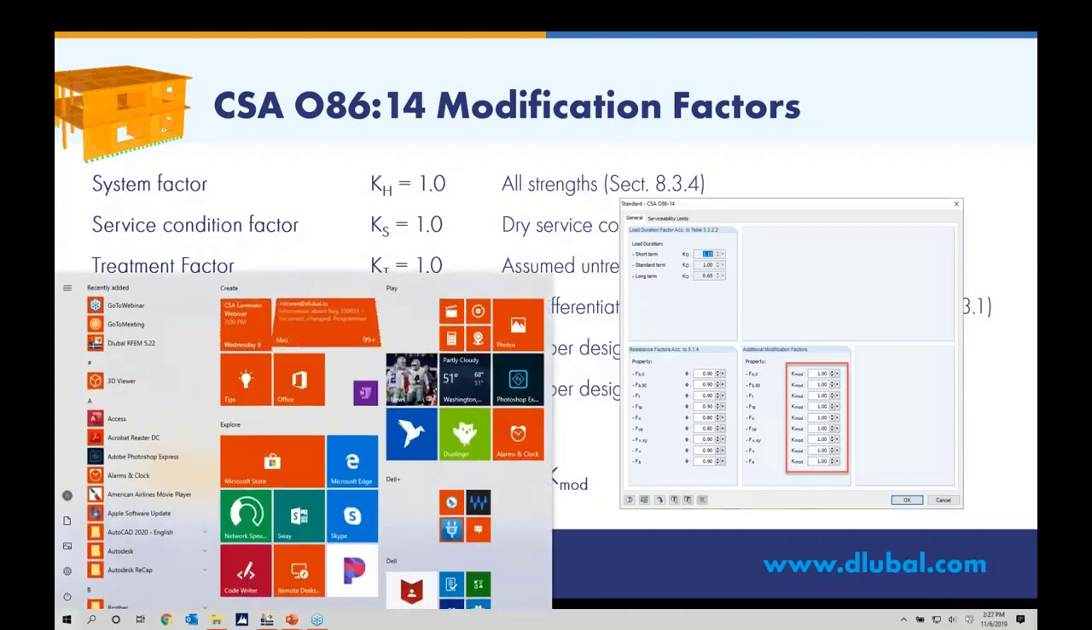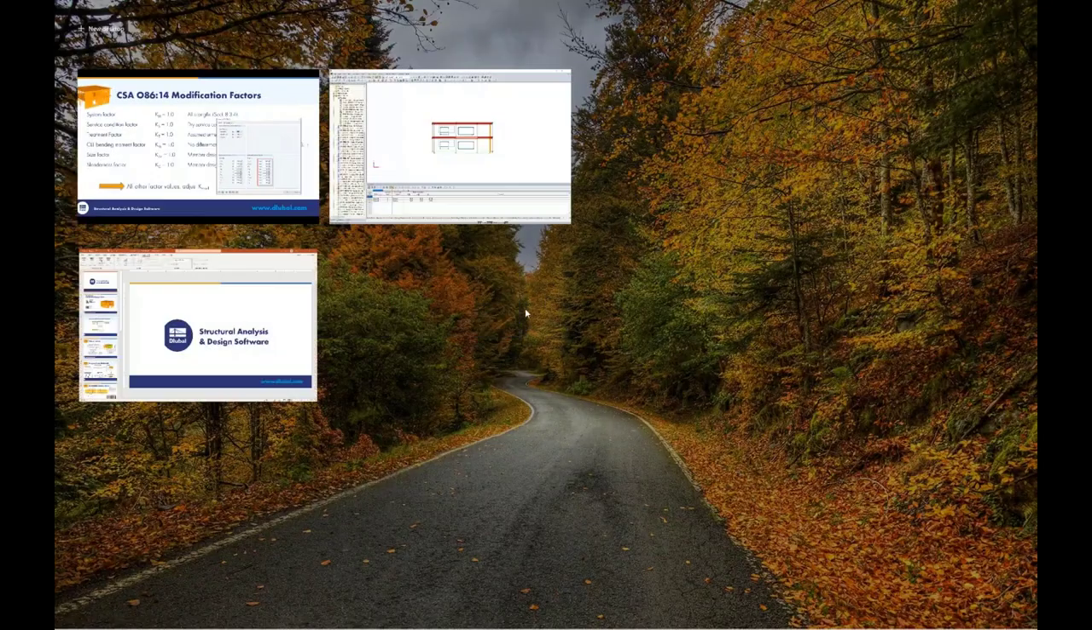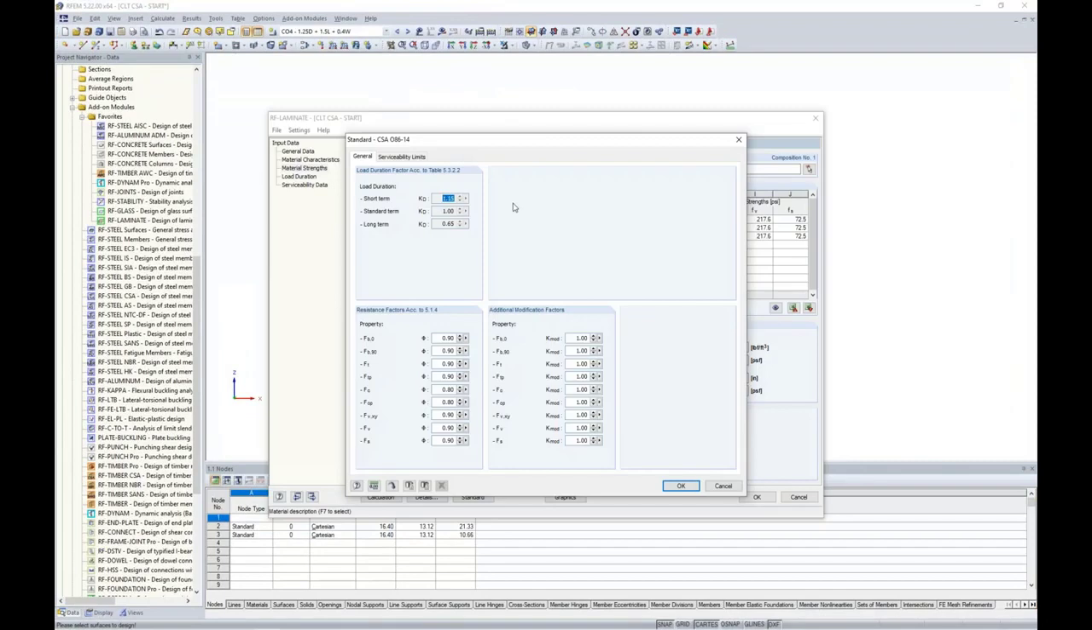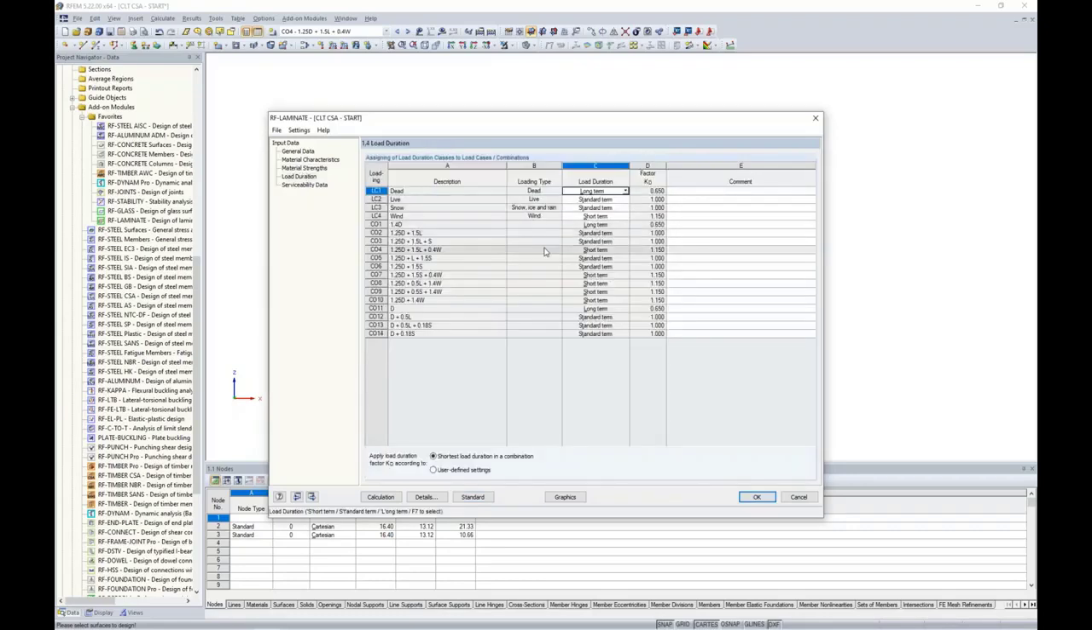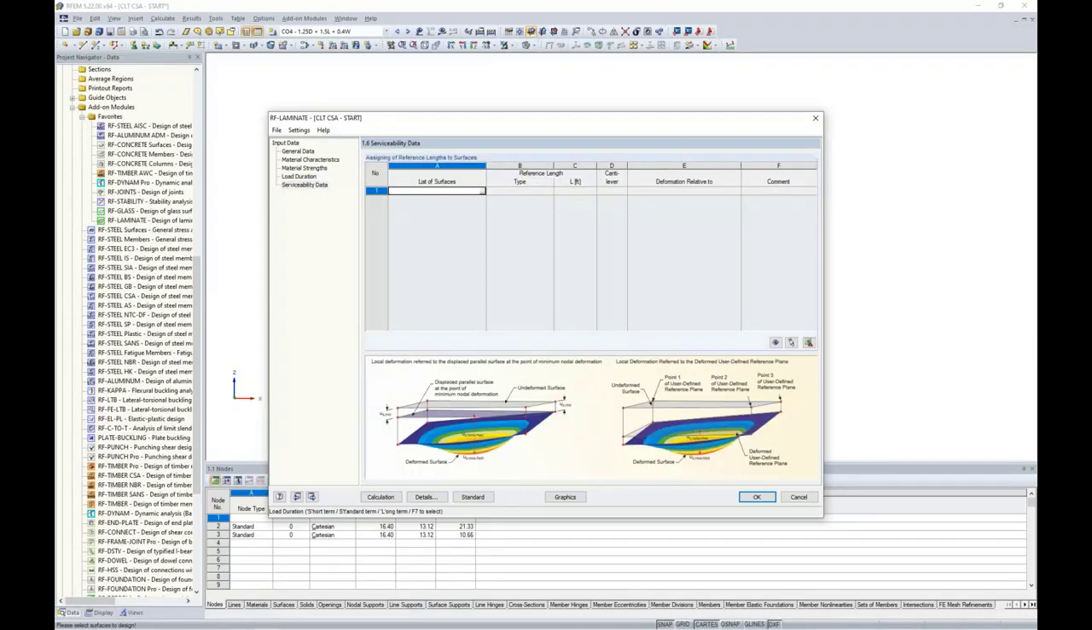So we can go back to the RFEM model here and back into RF-LAMINATE. You can see K-mod available to us here if we want to make those changes. Now for today, I won't be doing that, but I did want to point that out. The load duration shows us the load duration factors. We have some defaults set here, but you can use this drop-down box if you want to make changes to the load duration factor.